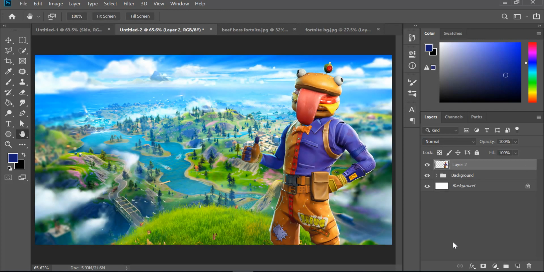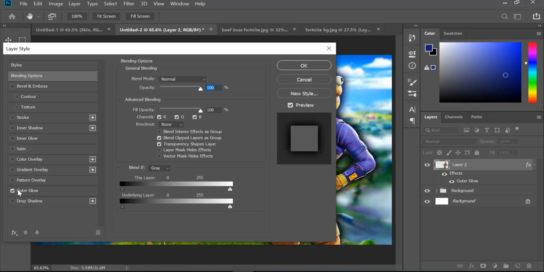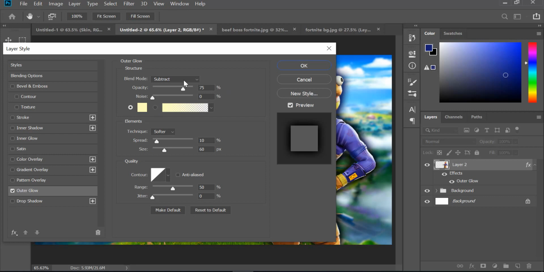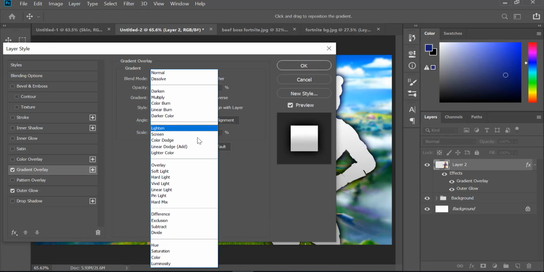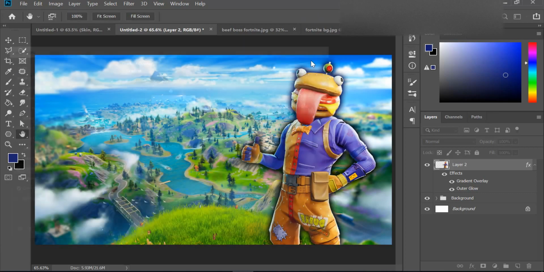Then we will double click on the thumbnail of layer 2 and layer style will appear. Then we'll go to outer glow and choose blend mode to subtract, spread 5 and size around 40. Then we will go to gradient overlay. Then we're gonna set the blend mode to overlay and we're gonna set the opacity level to 40%. And then we'll hit OK.